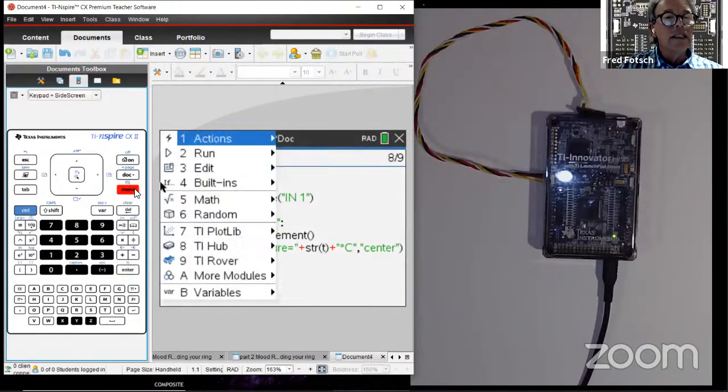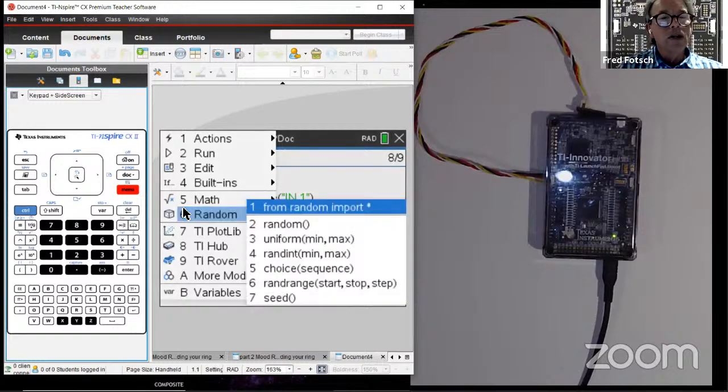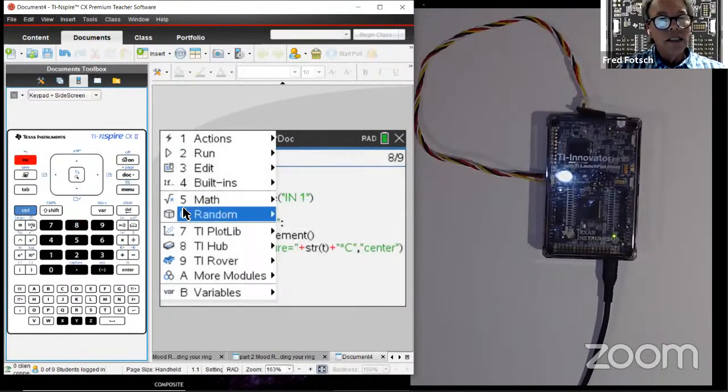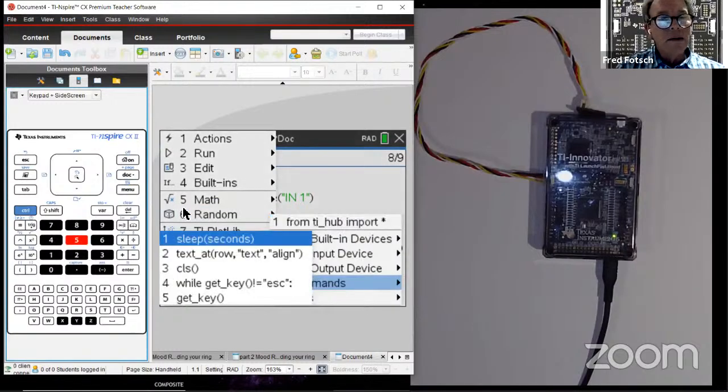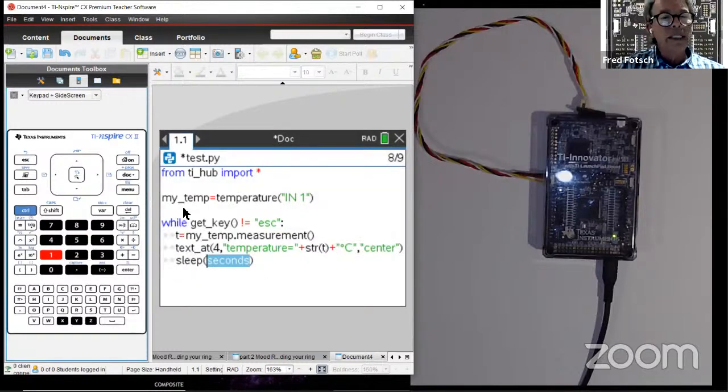Then let's slow this down. So I'm going to go to TI Hub number 8. Oops, let me get out of here. Number 8. And I'm going to go to my commands, and go to sleep, number 1. We've tried to put the frequently used commands under Hub, even though sleep is in the time module. And I'm going to sleep for 1 second. Okay, so let's go ahead and run this. I'm going to press Control R.